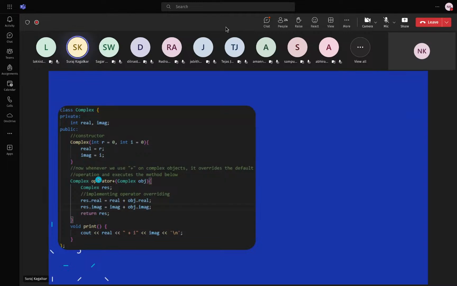Now, whenever we use the plus operator on a complex number, it overrides the default plus operation, that is adding of the two numbers, and it just executes this method below. This is the syntax where we can override the operator. We return the data type, we write operator and whatever operator we are overriding, and we pass in our parameters. I'm passing a complex object.